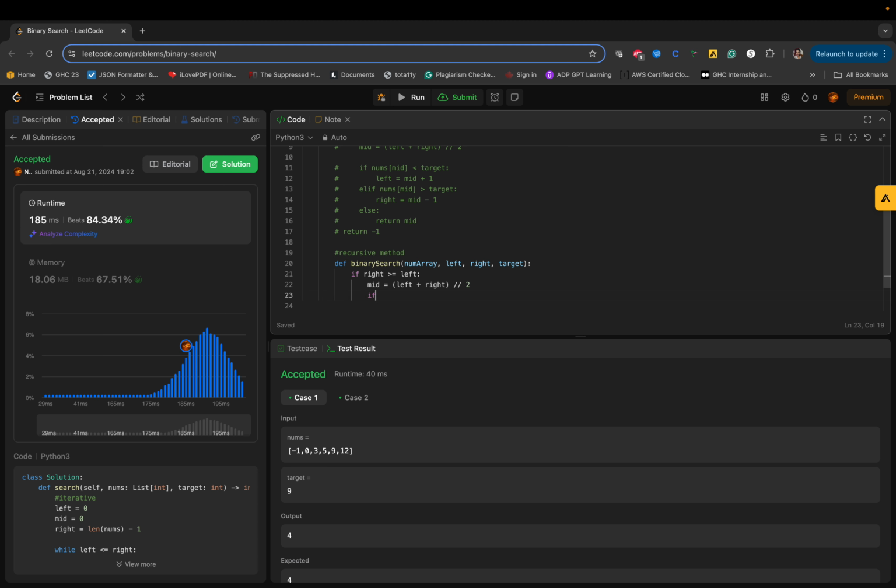Okay, now if target is greater than nums of mid, then we are going to recursively call the recursive function, where we will pass the nums array again, mid plus 1, because if target is greater it means we have to check in the right section, which means that the left pointer will now be mid plus 1, then right and target.